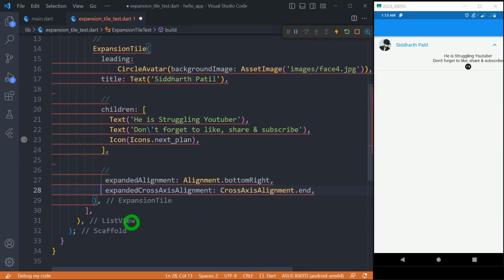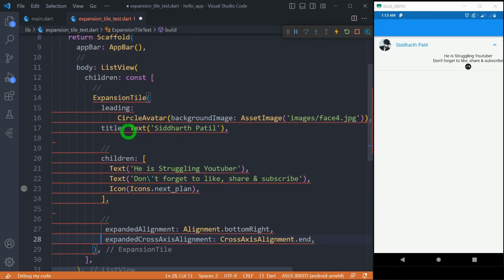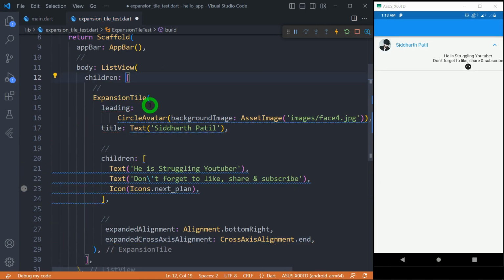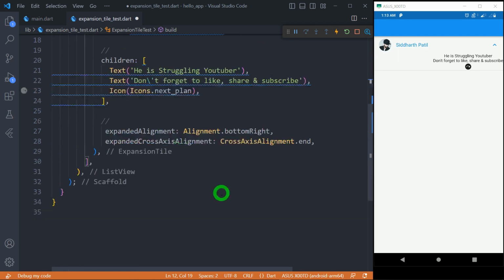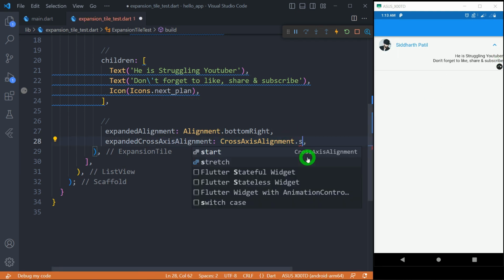As soon as I uncomment, you can see I have got lots of errors. So we simply need to remove this const here, and all errors are resolved now. And you can see here I have used the property, say, end. So let me save here. You can observe now, due to this bottom right, the entire children is now placed at the bottom right, and as I use cross axis dot end, that's the reason each element in the children is now placed at the end. So let me use here start. You will understand what I'm saying exactly here.